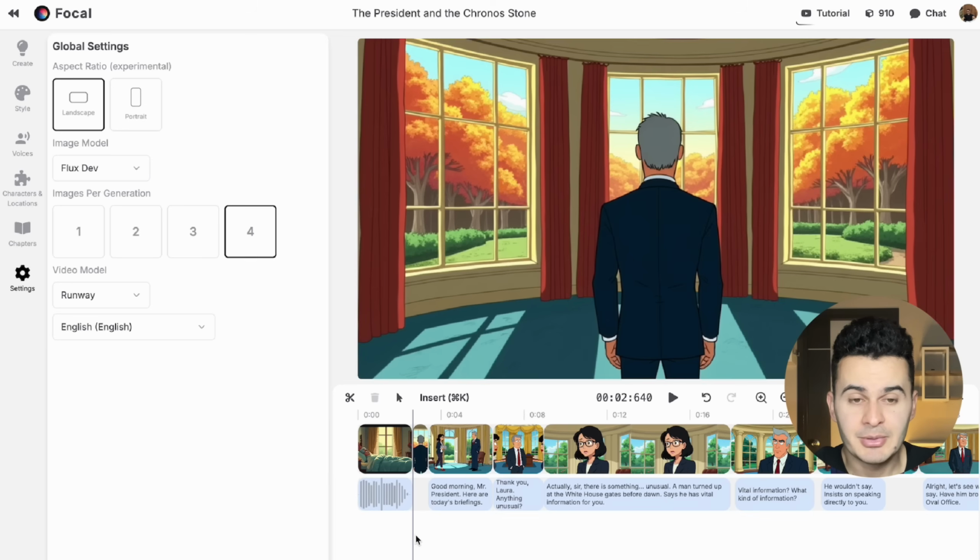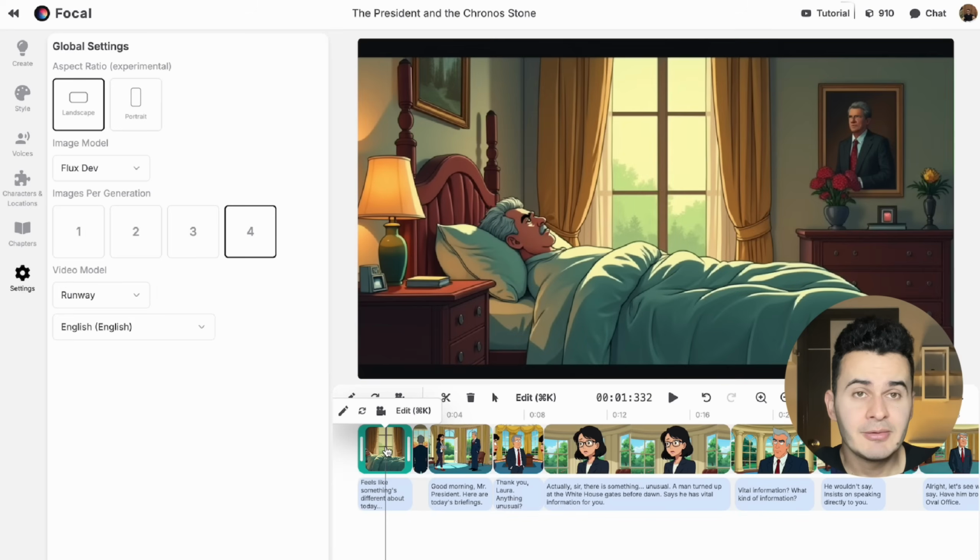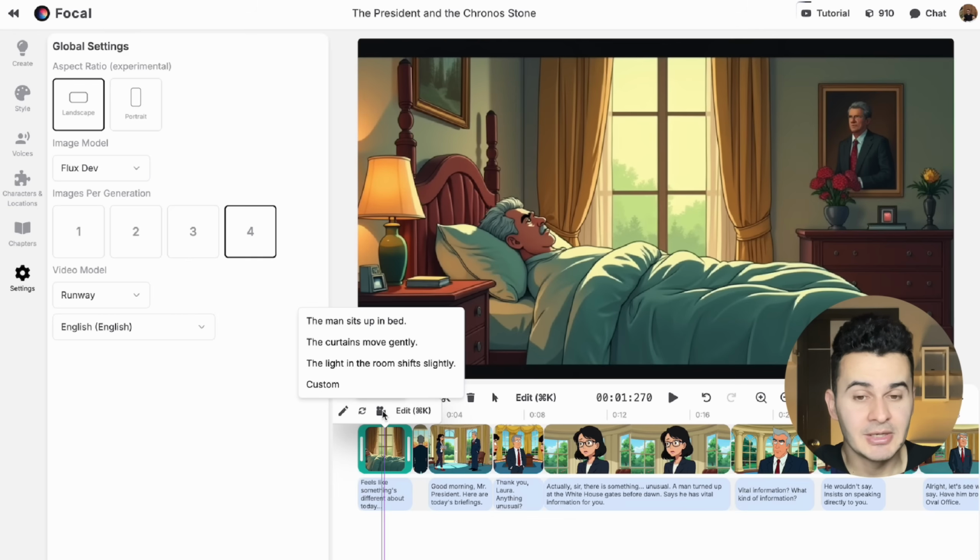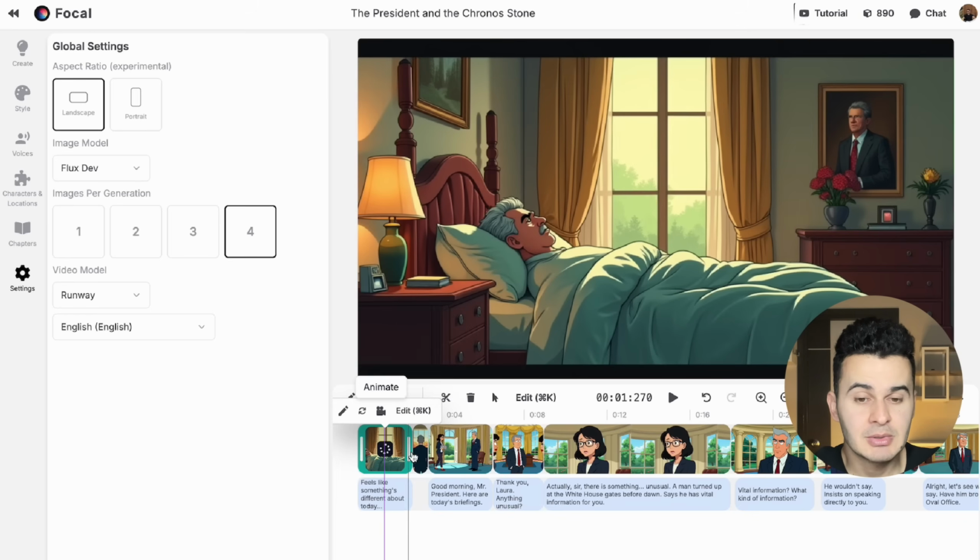Now, once you're happy, you can start generating your videos. So we have a few options here. You can, of course, edit your video, regenerate or animate, or of course, edit again with your prompt and stuff. But when you're ready and when you're happy and you want to generate your videos, you simply click animate. So we click animate, and now you have a few options what kind of generation you want to see. So for example, a man sits up on a bed, we pick this one and it's generating.